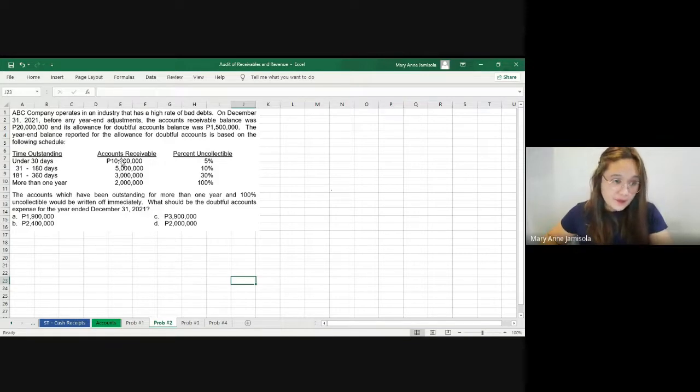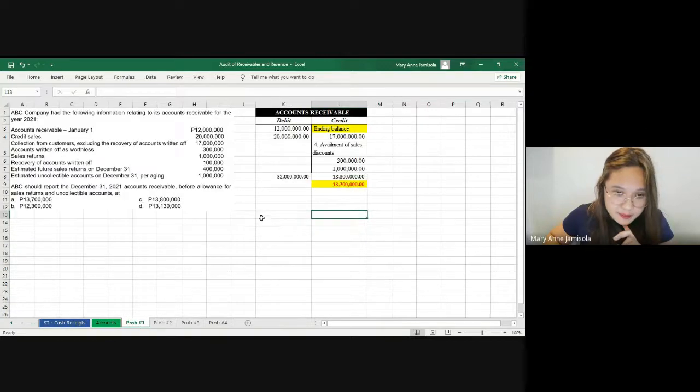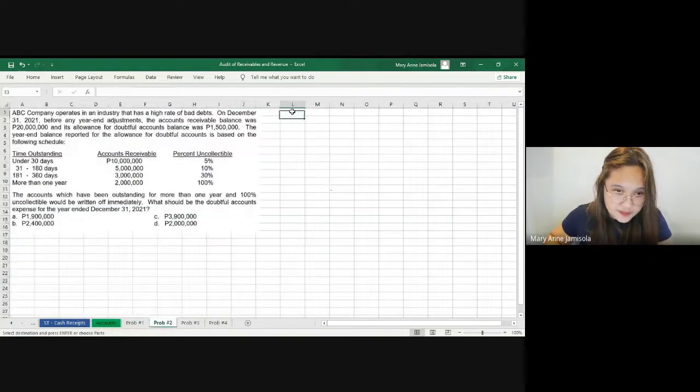Right. So if you notice, the amounts given here are more of the amounts that would affect the allowance for bad debts or allowance for doubtful accounts. Okay, so remember the T account for the allowance for bad debts or allowance for doubtful accounts.